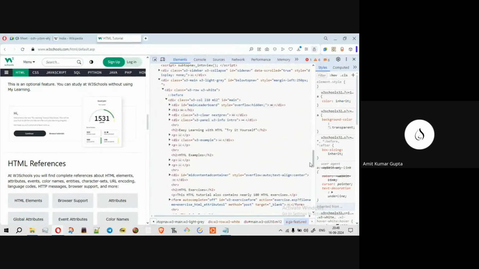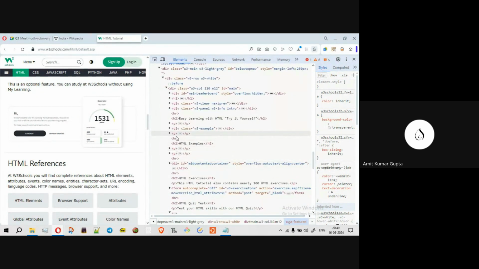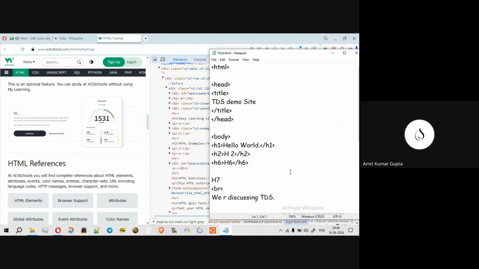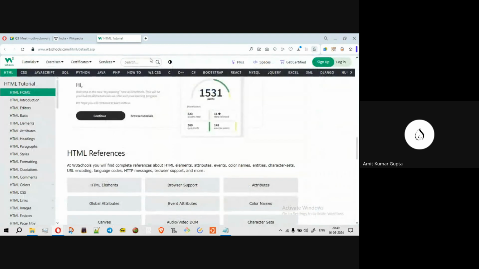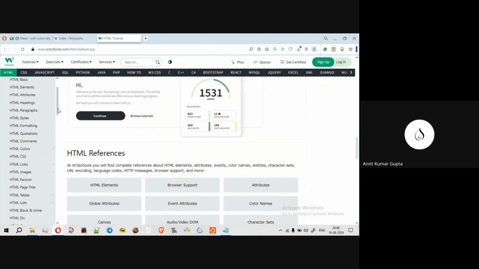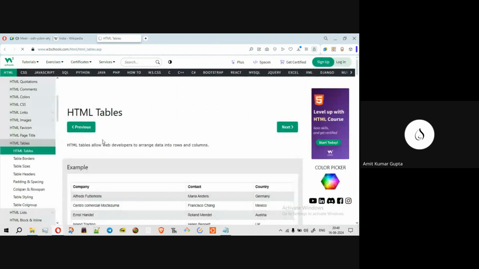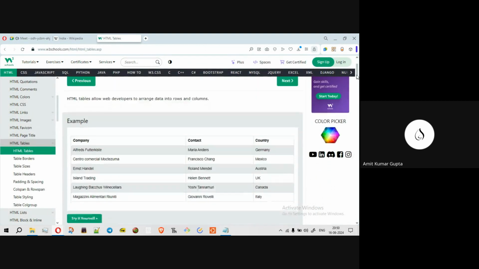Okay, so let me work on this table stuff. See, we can create any table inside our HTML website. So let's look for the table. Here, HTML table. So how can we create a table?